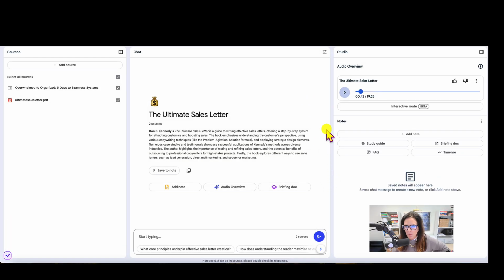Okay, so the conversation has loaded, and you see where it says interactive mode? That is what is new. So I'm going to start the conversation.